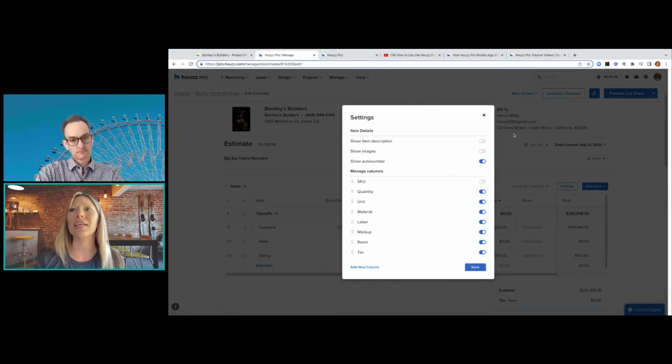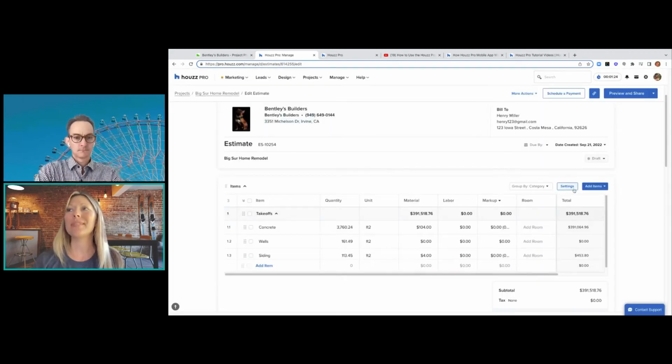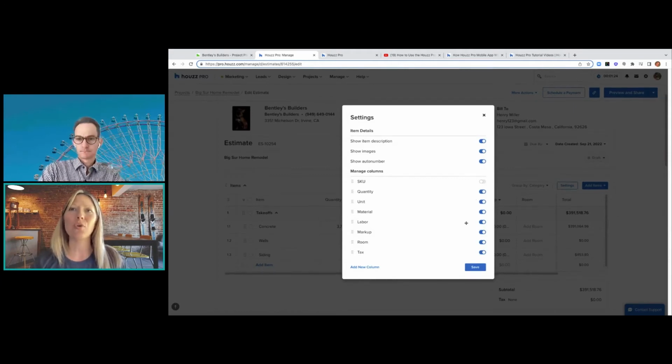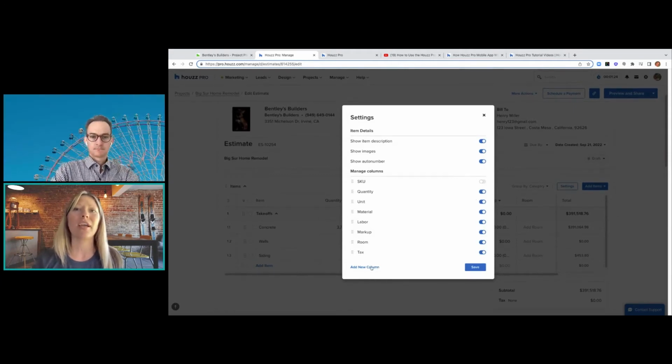Something I forgot to mention earlier, if you wanted to add in descriptions or anything like that, you have the ability to go to the settings. So here, right beside the add items, you can click on the settings and you have the ability to add in a description. You have the ability to add an image, auto number, any of these different things, SKU, unit. If there's something that's not here and you want to add a column for, you have the ability to customize this to make it really what you need.